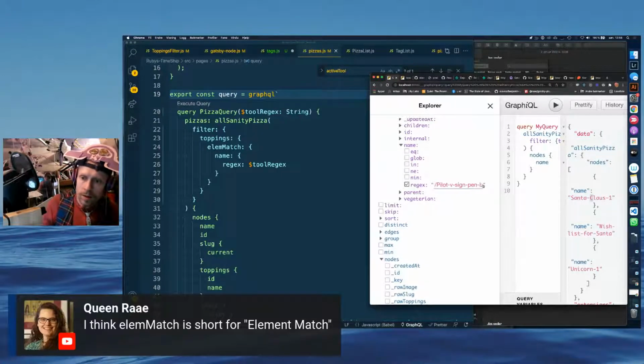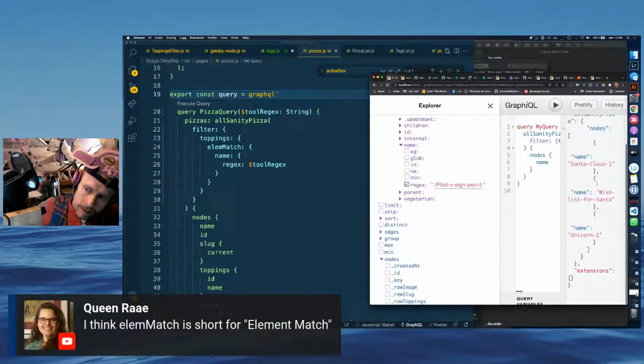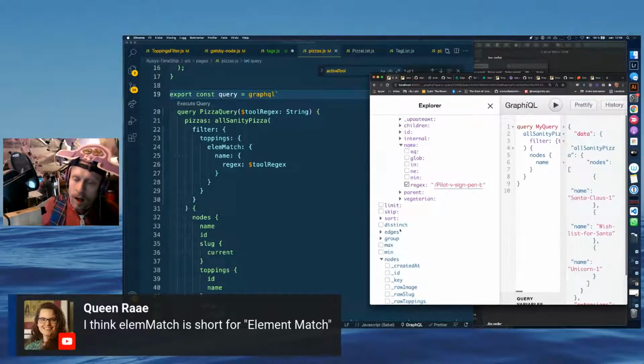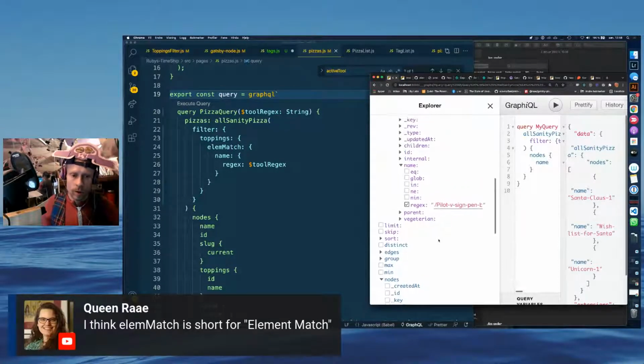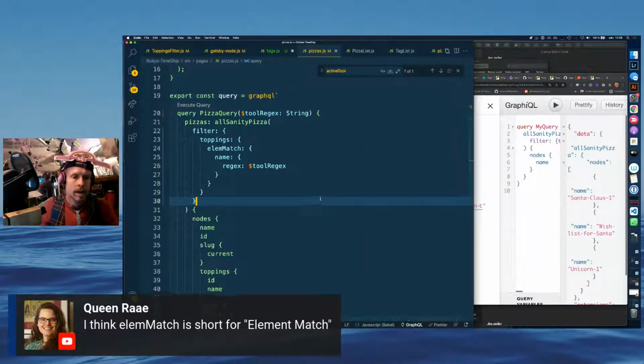Do you think it's going to keep the I at the end? We'll see. It works. Look, they're back. Name. Yeah, that's good. So that works. That works. So that's what we're doing here.